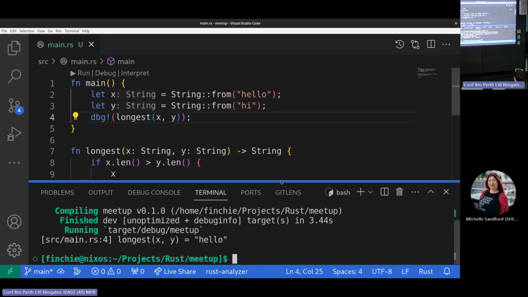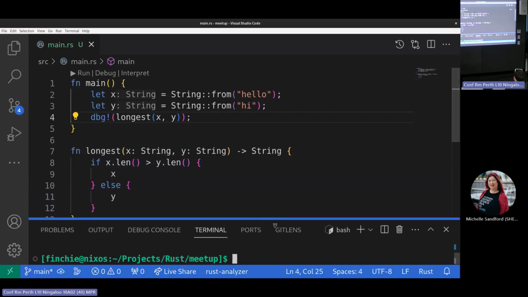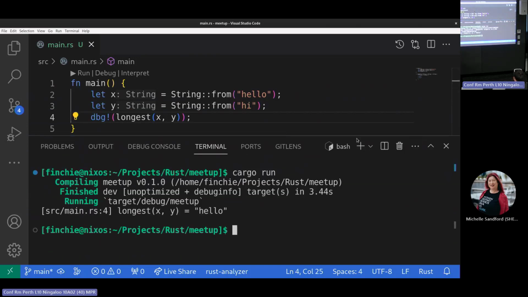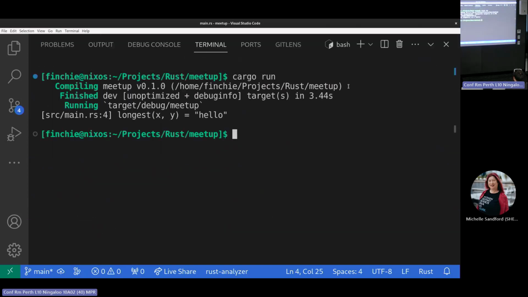So this is the basic way. Then if you debug x again on line 5, the bang's just a macro, is it? It's just like a language syntax.